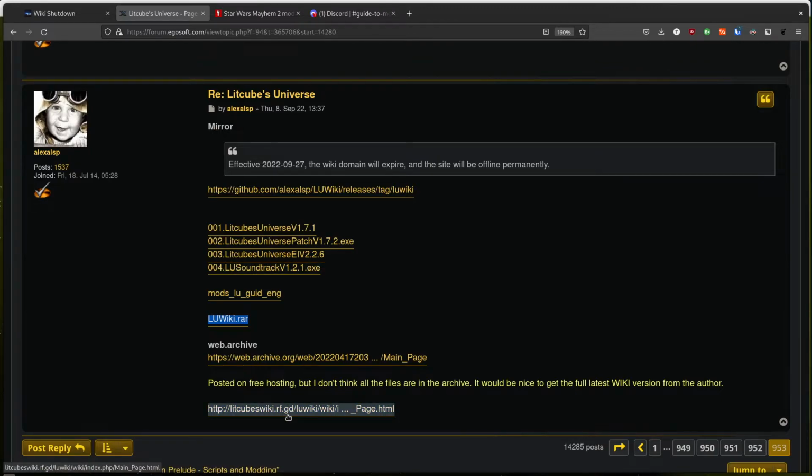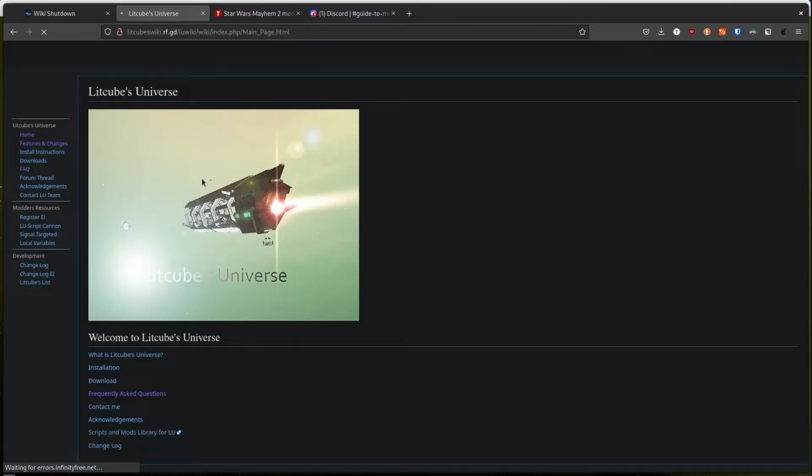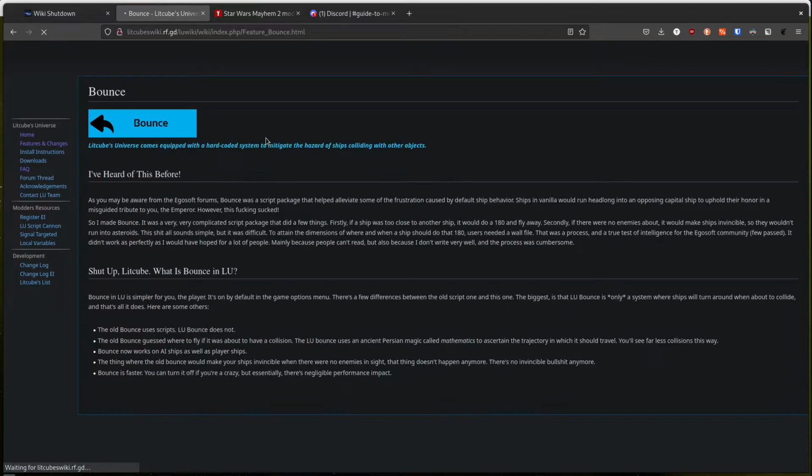There is a LitCube's Wiki RFGD LU Wiki page, which, when navigated to, shows you basically a copy of the LU Wiki, where you can go to features and changes and look at things like bounce, which keeps your ships from running into each other.